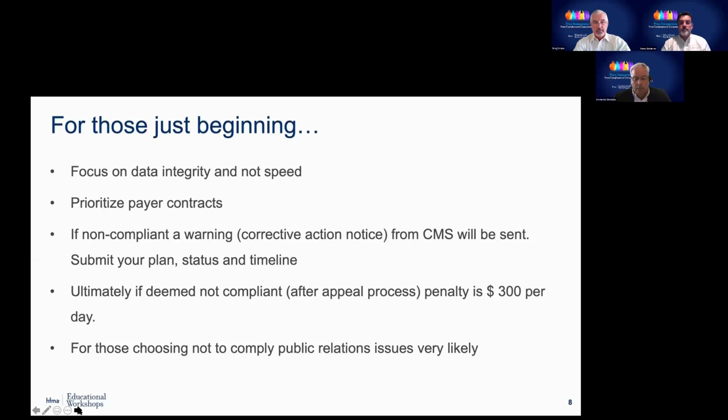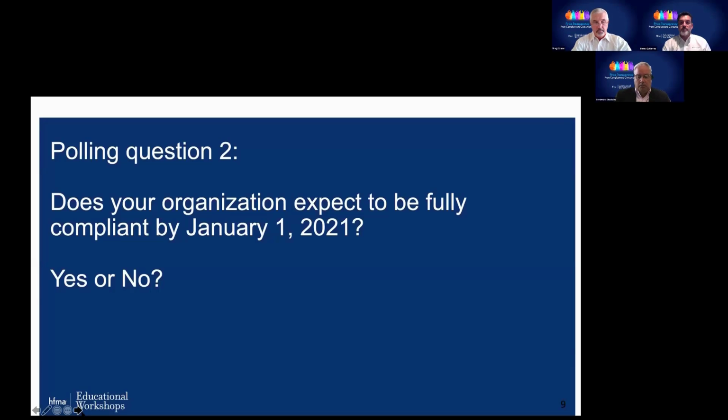All right, we're going to move on to polling question number 2. Fairly straightforward. Does your organization expect to be fully compliant by January 1st, 2021? Yes or no?